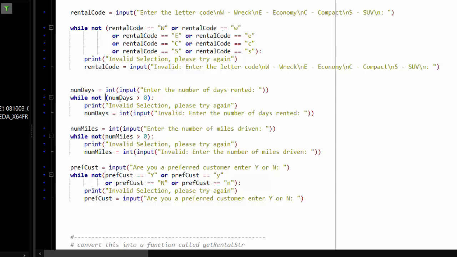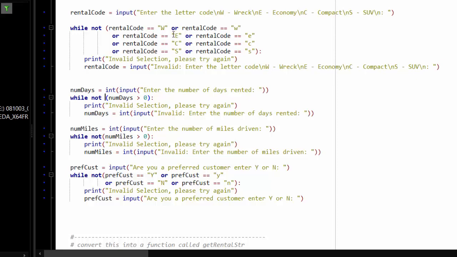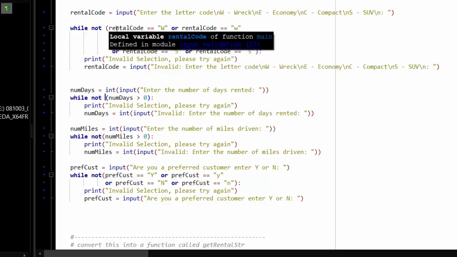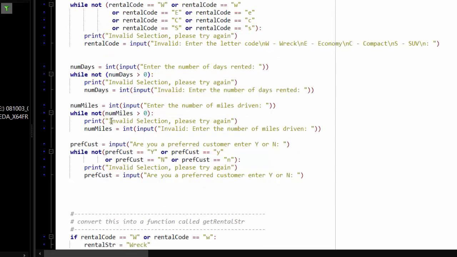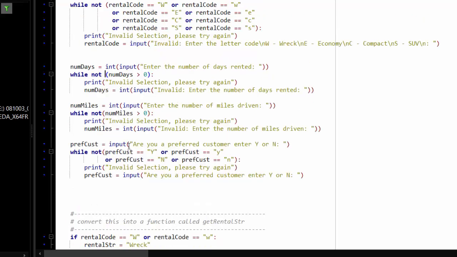The reason this works better is because if we go back up here to these letters, this gets a little convoluted if you start saying not equal to W and not equal to lowercase w. The ands become ors, and there's an actual law based on how to create that. It's much easier to put what you want and then negate it. So I'm doing the same thing for the miles. I want a positive number. And then for the customer preference, I'm saying I want it to be Y or N. And if it's not, then it's invalid, try again.